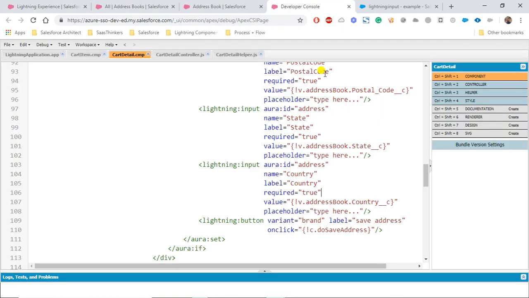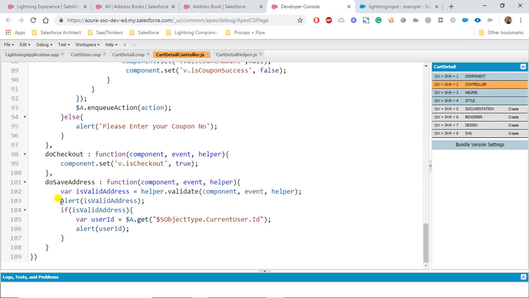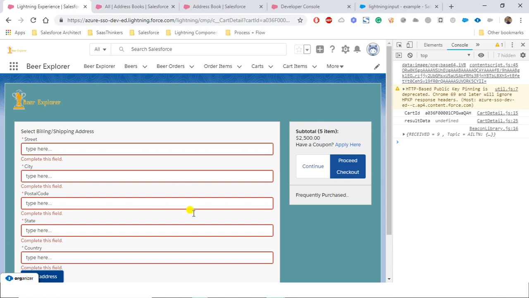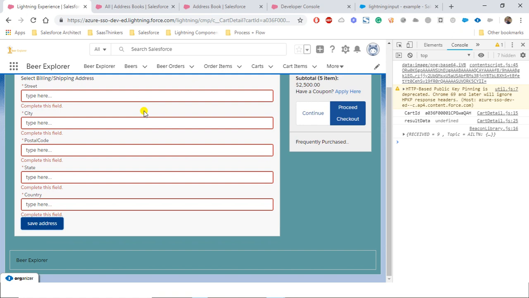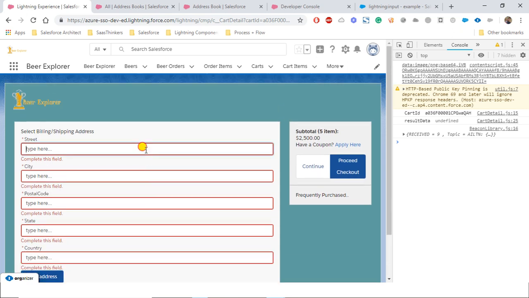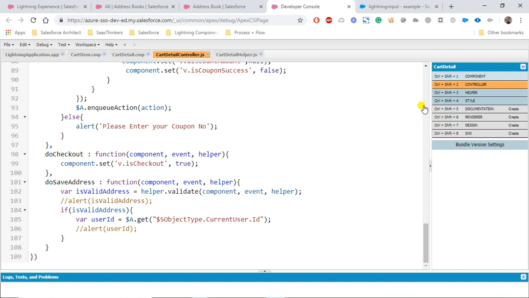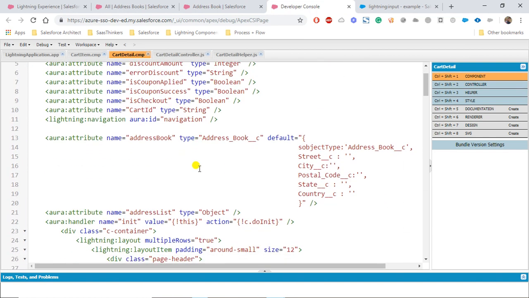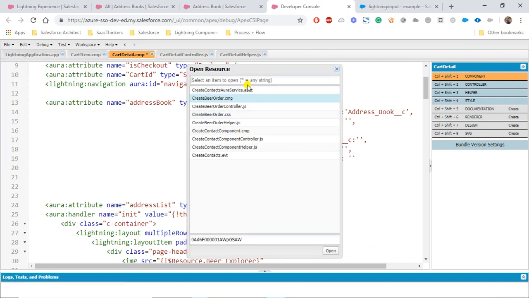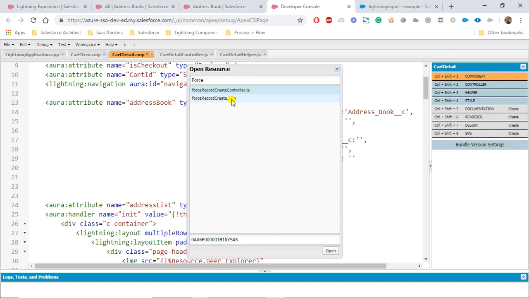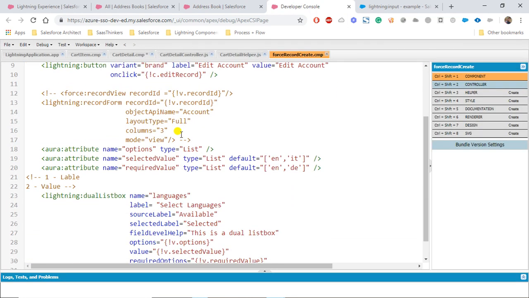Yep. Now let's go ahead and remove the alert message that we are showing here. For invalid and user ID as well we are getting. So next step is, as we are dealing with only a single record, we will use the force colon record data concept for creating the address, so that we don't need to use the concept of fs class. So let's go ahead over here, open resource, we have force colon record create, so we will be using that attribute.